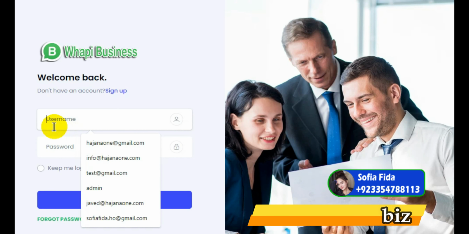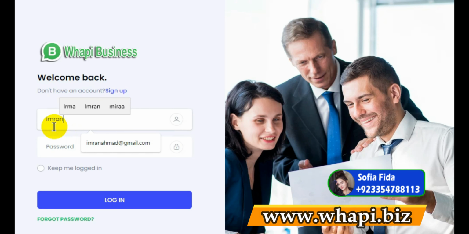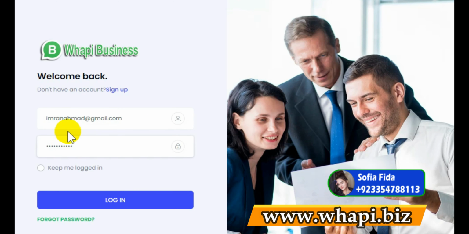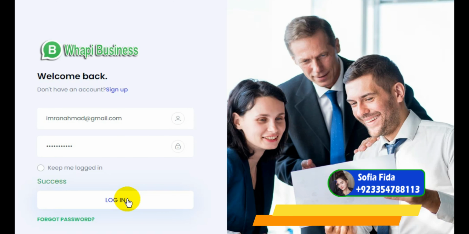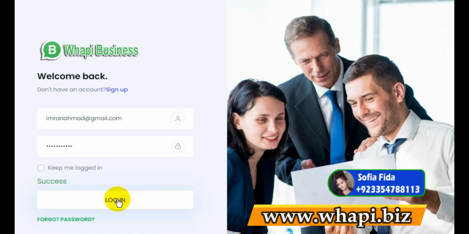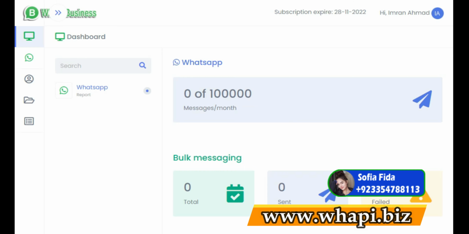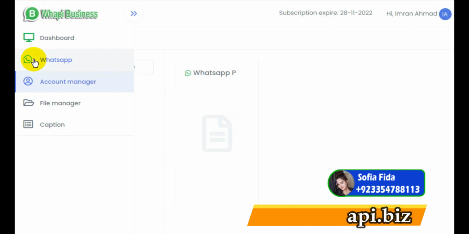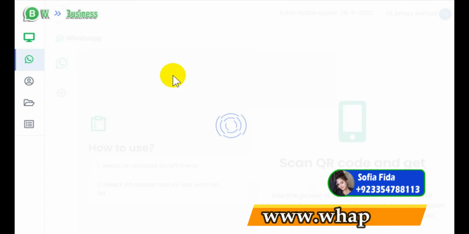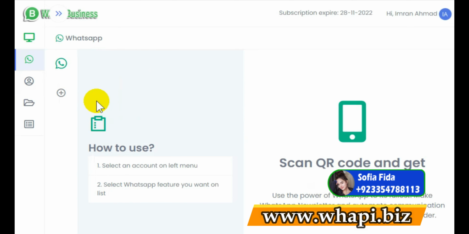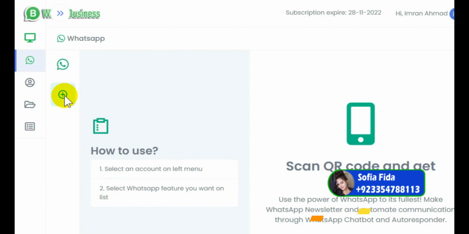Now log in to your account by entering your login details. After successful login, you will be redirected to your dashboard. Now, click on WhatsApp from the side menu. Then click here on the plus sign. A QR code will be generated here.